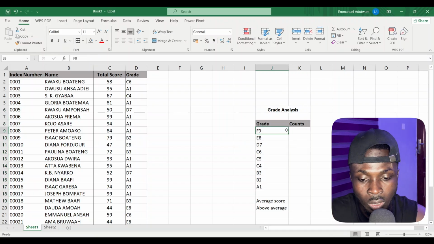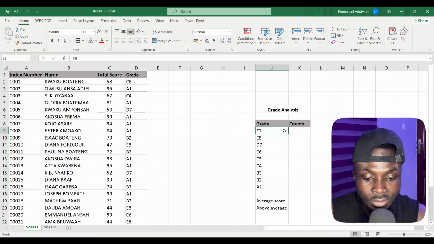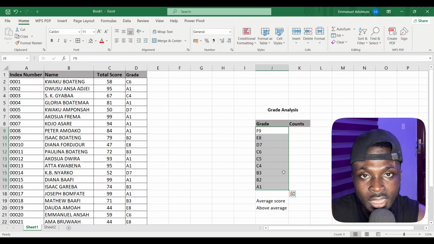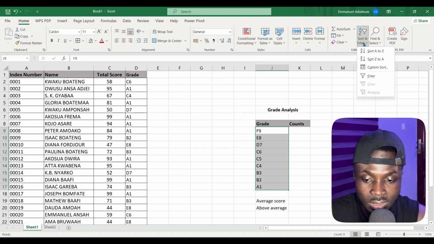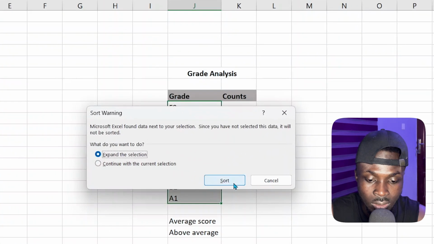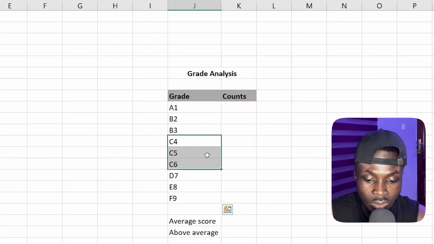So first of all, we are going to count the grades, but before that, let me arrange these grades from the highest to the lowest. So I'll just make sure these range of cells have been selected. So from there, I'll go to sort and filter. That is the editing side. Then I'll click on sort A to Z. Okay. Now I've been able to do that.